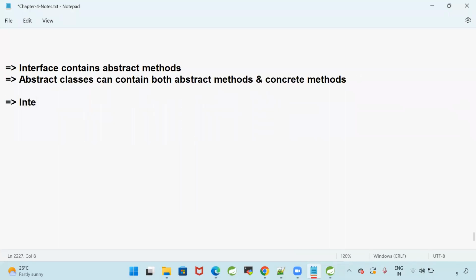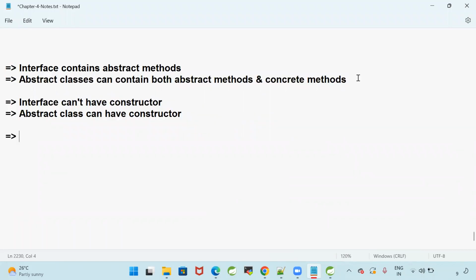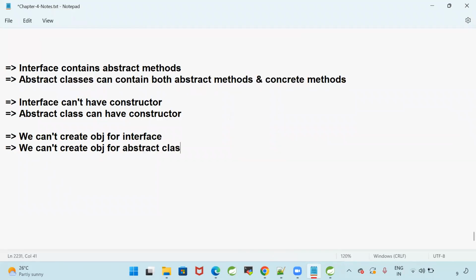Interface cannot have constructor. Can we write a constructor for abstract class? Yes, abstract class can have constructor. Now, can we create object for interface? No, we cannot create an object for interface. Can I create an object for abstract class? No, we cannot create an object for abstract class also.